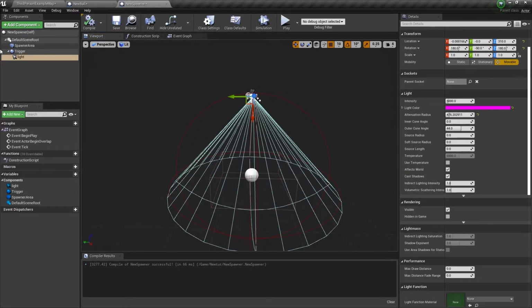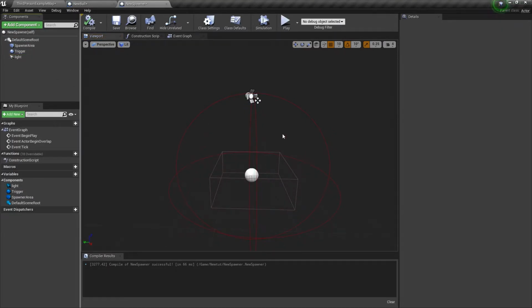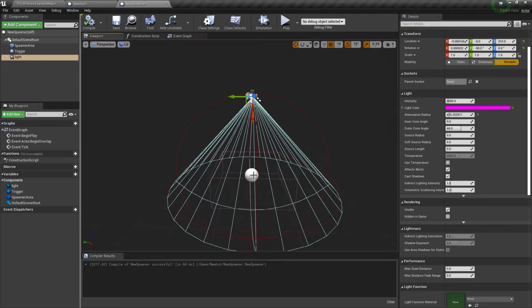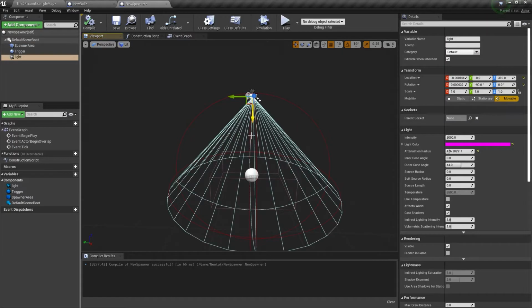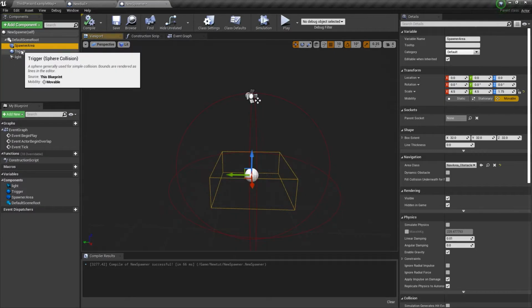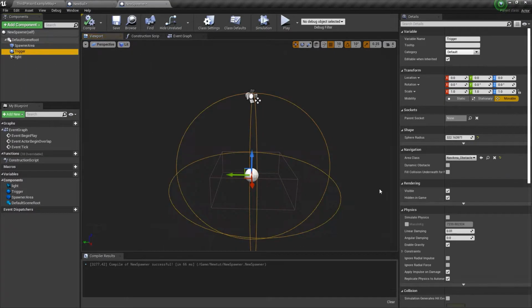Awesome. And we are going to reparent that to the scene root. Basically all that does is make it so that when I move the whole scene, the light moves with everything else and it won't get messed up. That's not really important. What is important is the spawner area and the trigger.